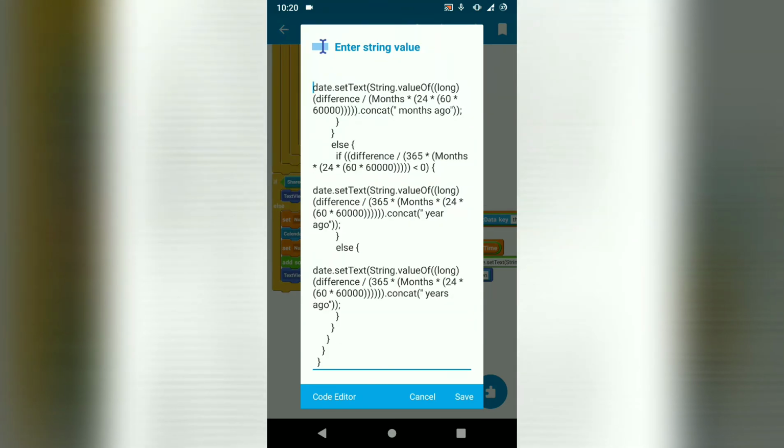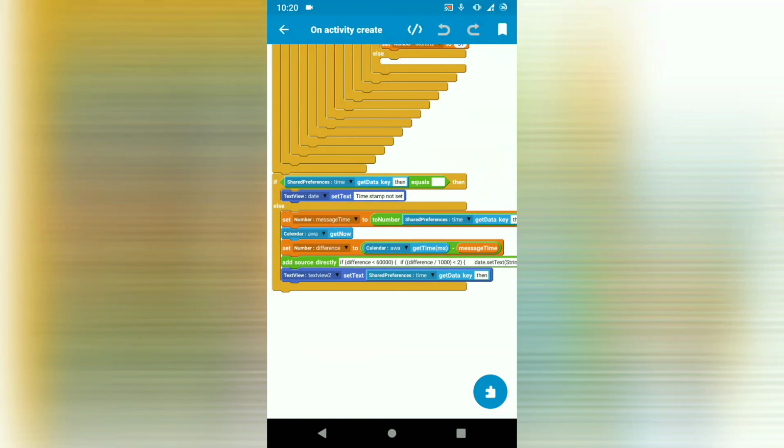Don't worry about the long codes. I'll share this project in Sketch. You can download it from there and modify it as you want. This same logic can be used in onBind when you're using custom views and you're able to show how many minutes ago or years a post was made.